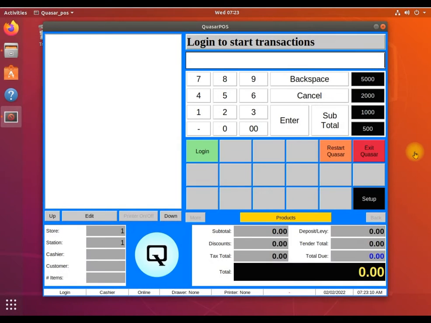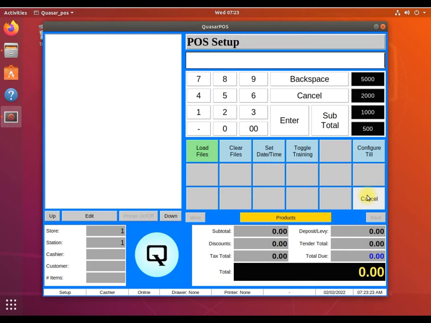Welcome to our fourth video in our series on configuring the Quasar Point-of-Sale. Today we're going to look at some menu options and setup and talk about the hardware configuration. So moving right along, let's go into our setup.